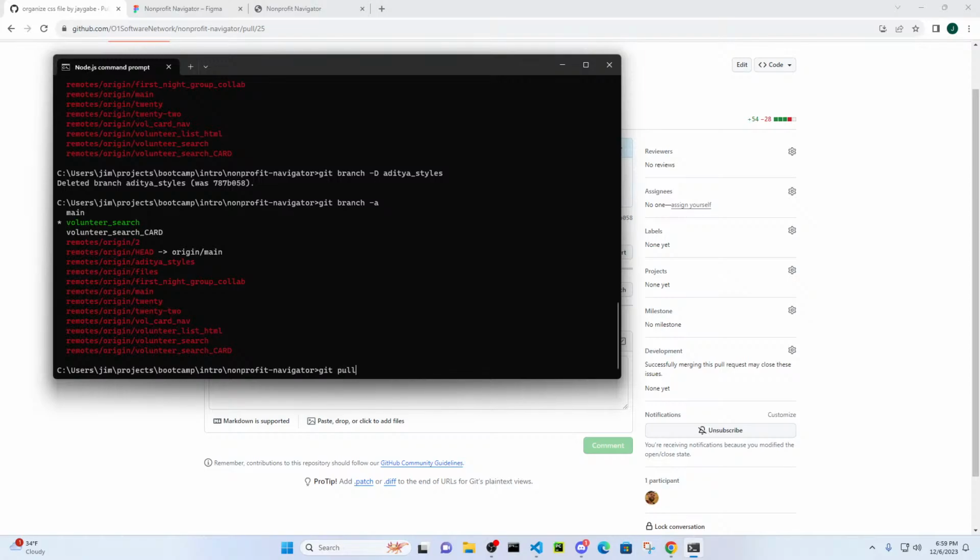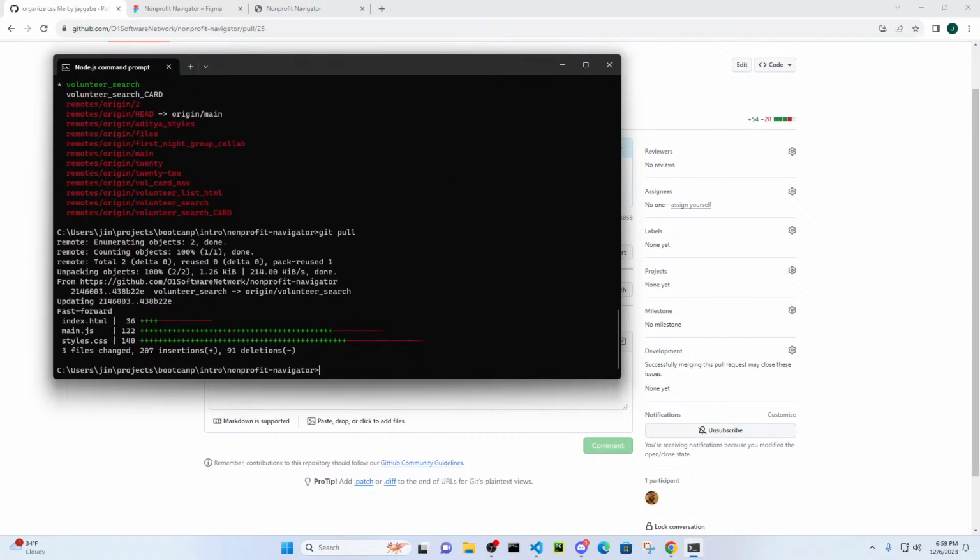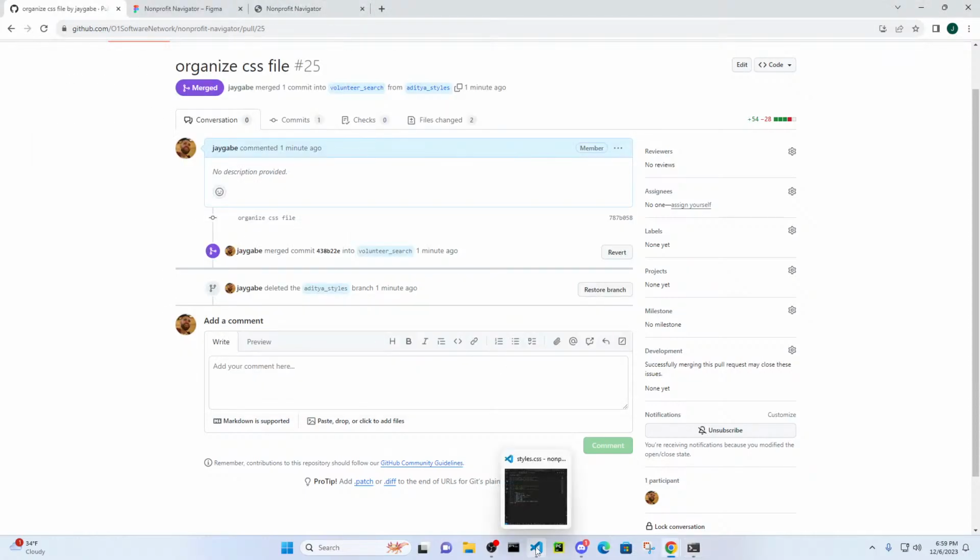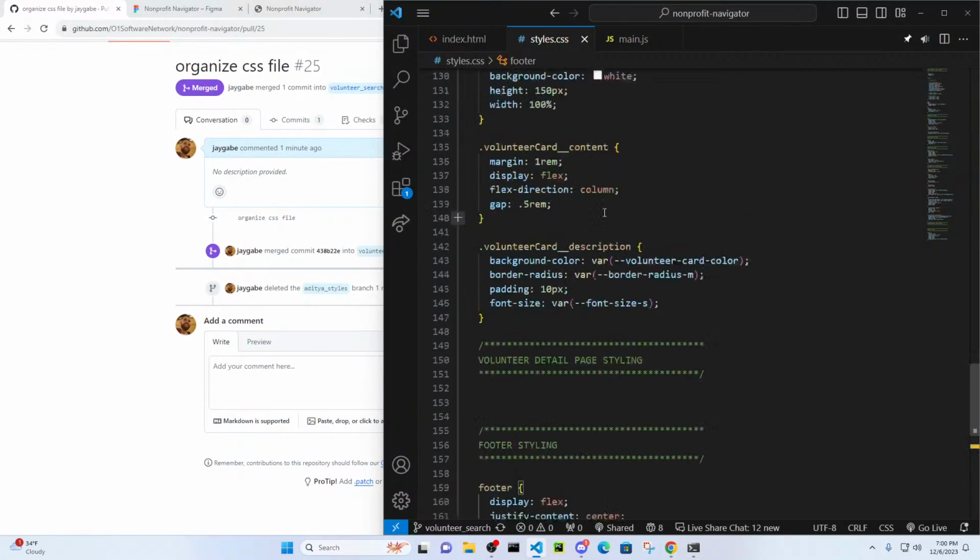And let me do a pull. I want to do a git pull so that I can make sure that my volunteer search branch and my local repository is up to date with the one that's in our GitHub repository that we just updated. And you can see with the git pull, I just updated my code here. So we're ready to start working on the next feature. And, well, not the next feature, but the next task.